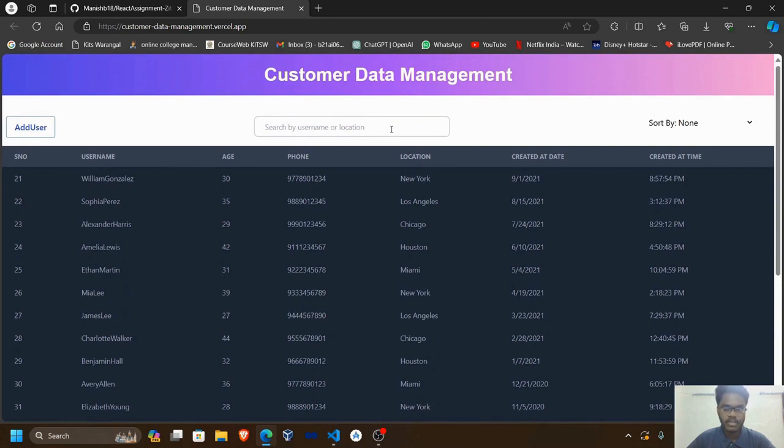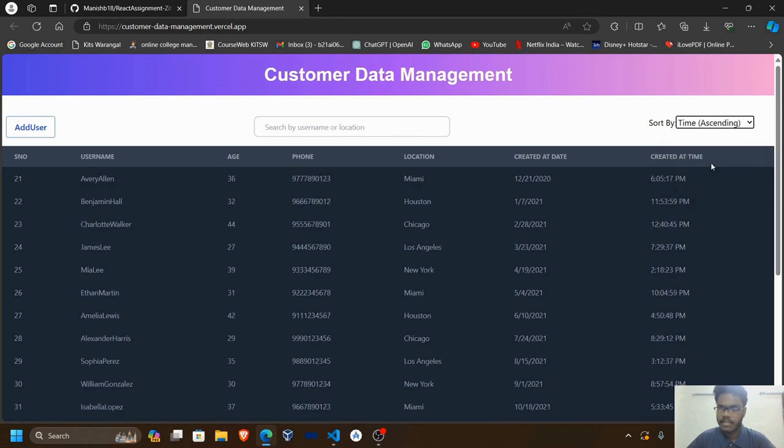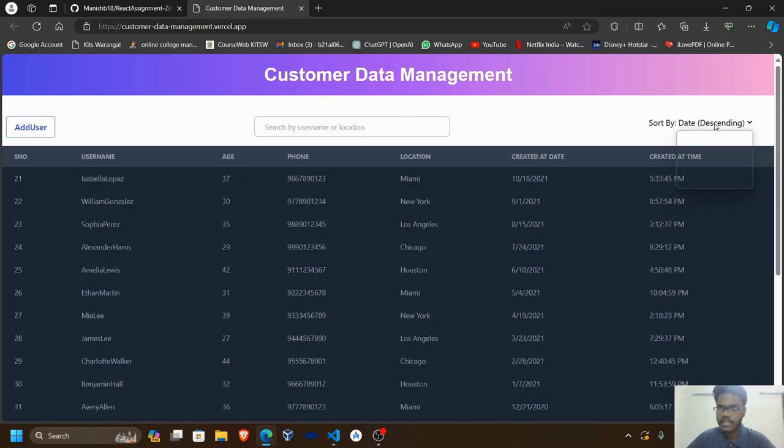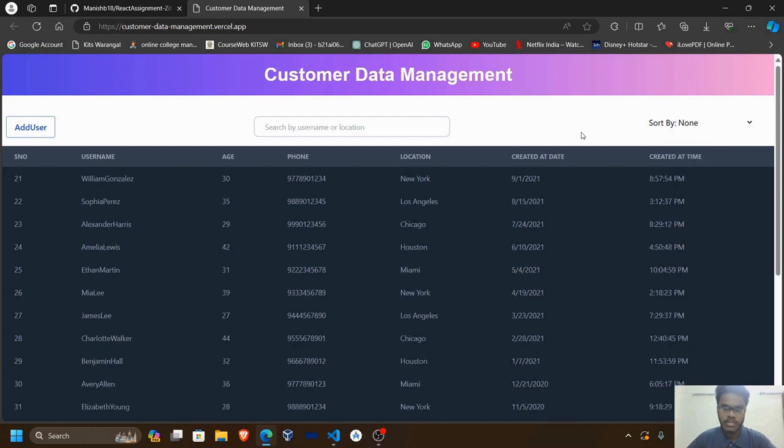Okay. Now there is a search bar, and also there is an option to sort the data. You can sort the entire data in four types: ascending, descending, according to the date, and the same with the time. Date ascending, time ascending, date descending, and time descending. The default will be set to none.